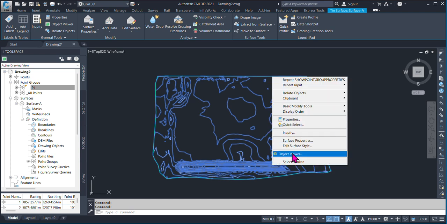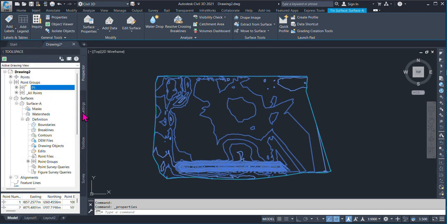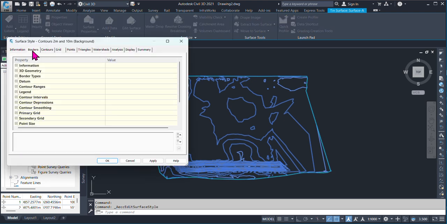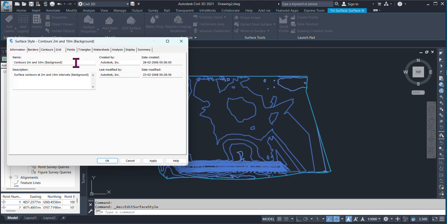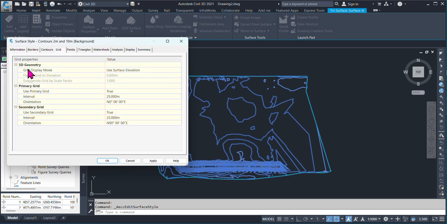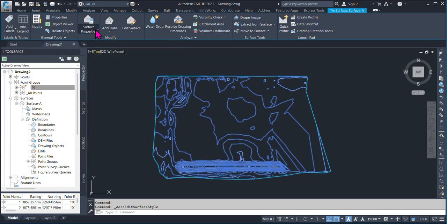Even the surface also you can just select. Okay, you can right click and go to properties. So you can find the properties as per the project surface. And you can choose the surface properties and edit surface style. In the edit surface style, you can go for the borders. You can find these are the things available. You can go for the information, the grid, the summary. You can find all the information here. Surface properties.